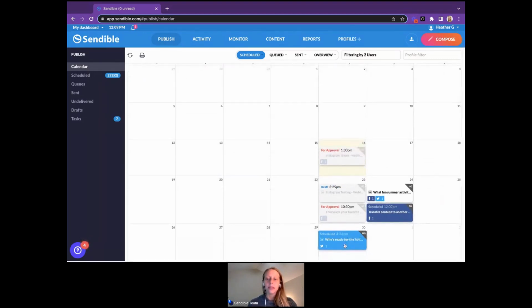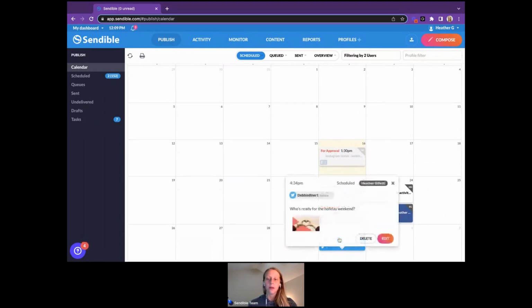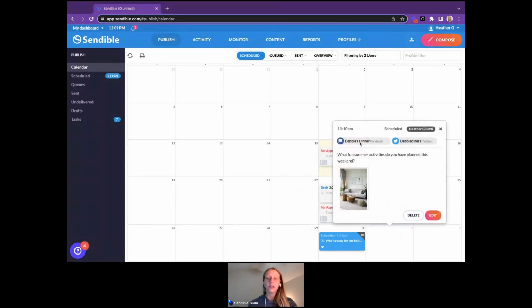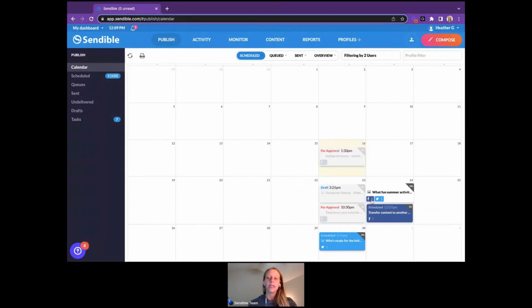This post is one for Twitter. If I open it up, it's just one Twitter account that it's going to. Whereas this block, you'll notice is white. The reason for that is if I open it up, you'll see it's actually going to 2 different networks, Facebook and Twitter. So it's identifying here that it's going to multiple social networks, not just one. So you're able to quickly identify where these posts are going to.